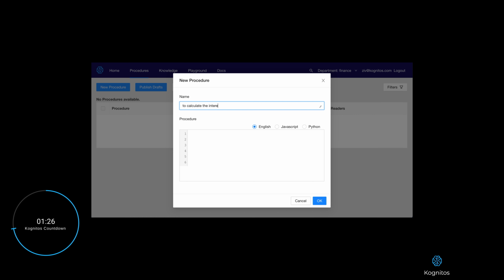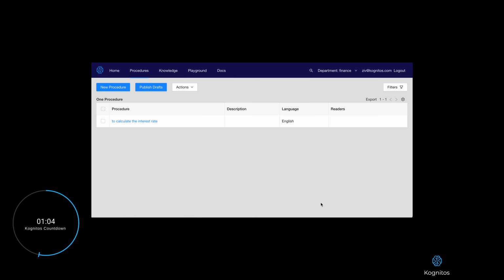Here we type in a very basic if-then-else statement. Notice we aren't worrying about commas or semicolons or spacing or syntax. We are just typing this in naturally. If the amount is greater than 1 million, then the interest rate is 1.2 and let the user know that. If the amount is not greater than 1 million, then the interest rate is 1.5. We click OK, and now we have our new procedure.